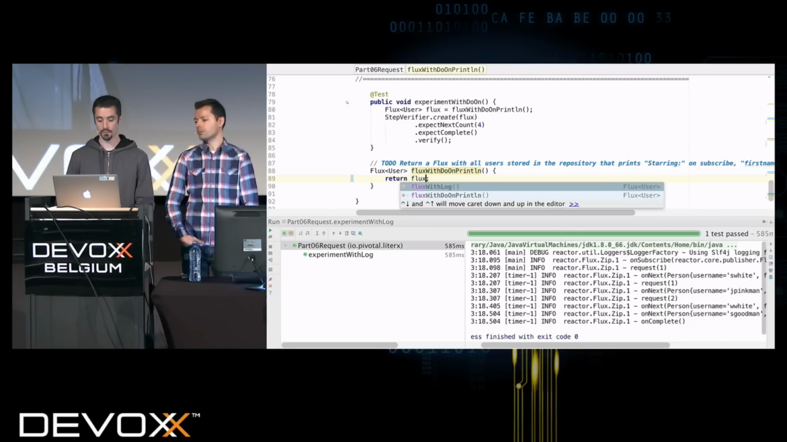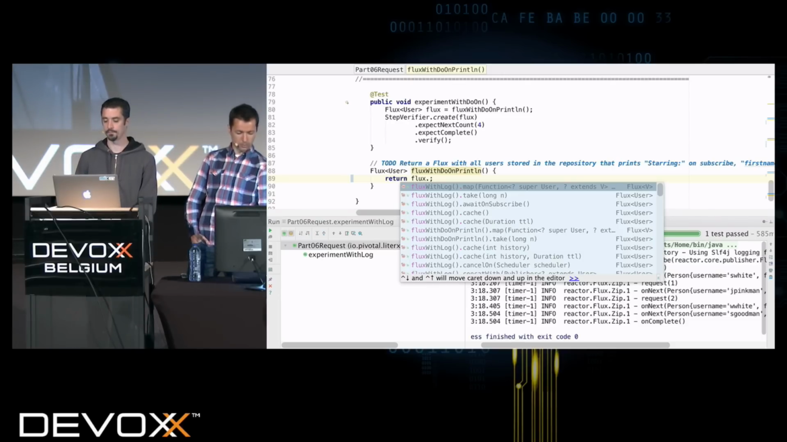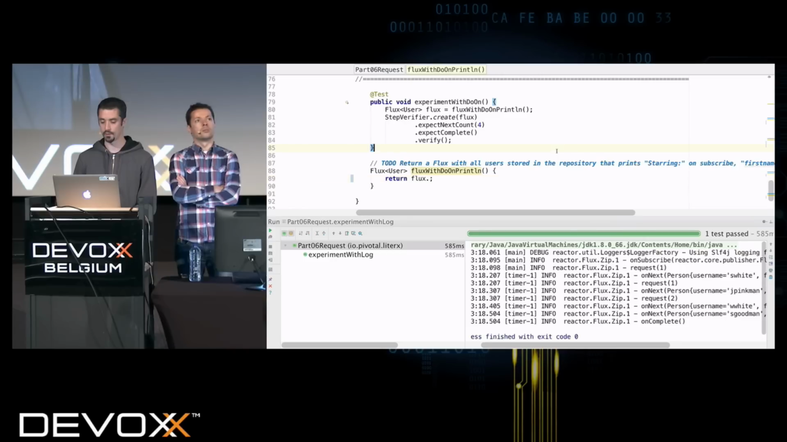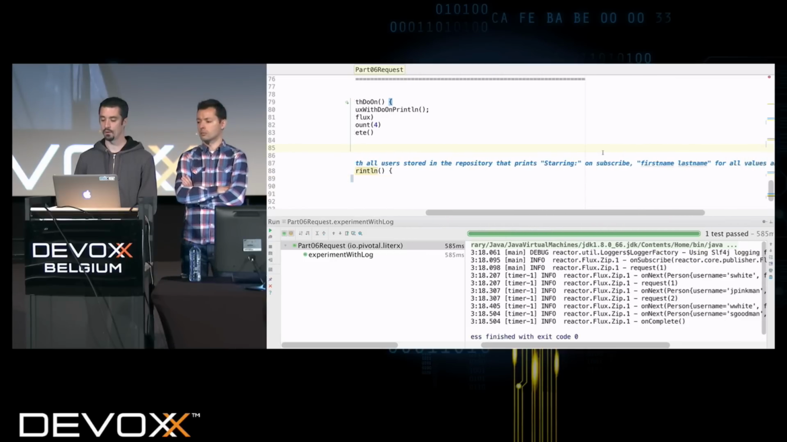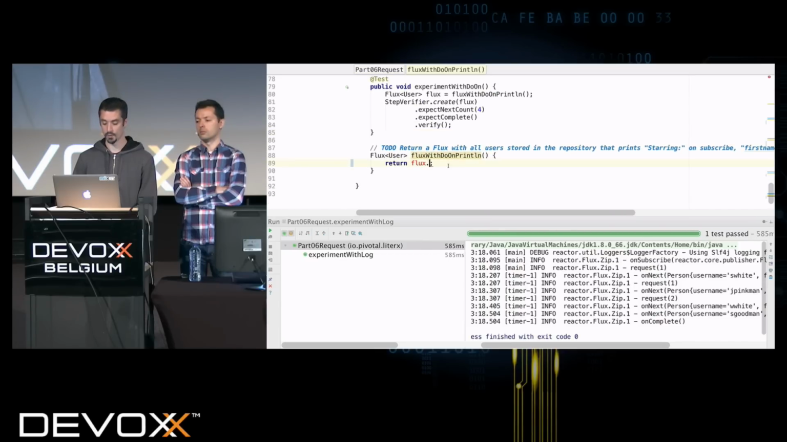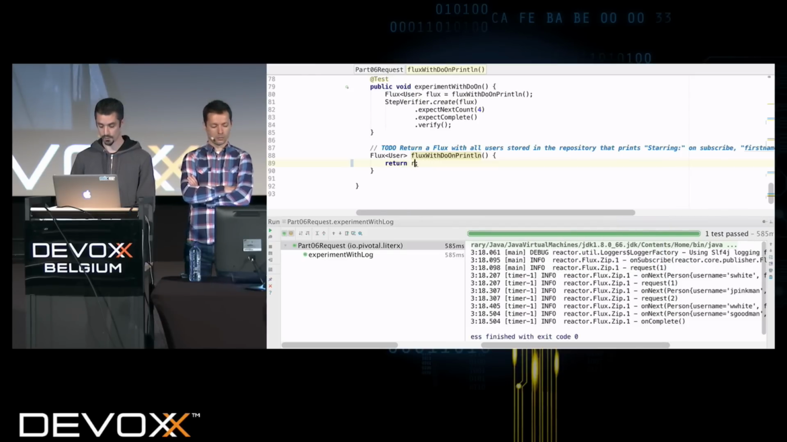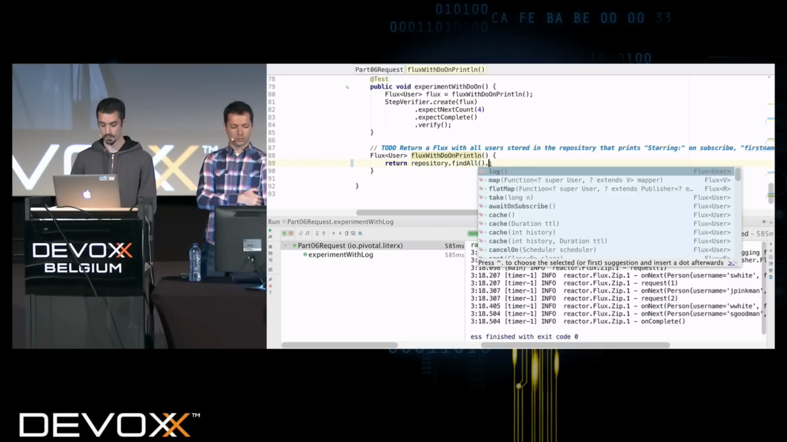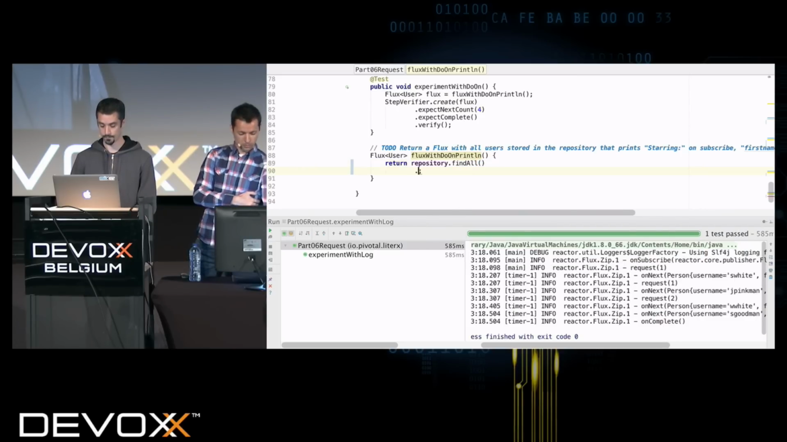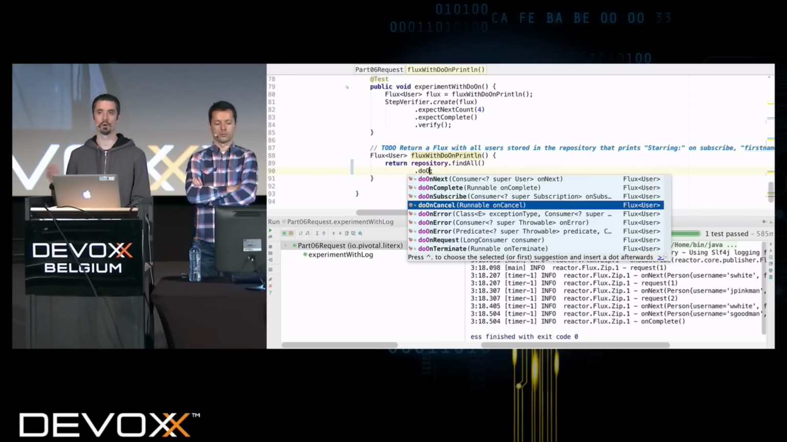Yeah. So if you want to perform custom actions for each event, in that example, I will print starring for unsubscribe, first name and last name for each user received, and the end incomplete. So to do that, I am going to use the do on. So I'm using repository.findAll, and I'm going to use the do on method. The do on method allows you to provide some callback to perform when you receive an event.